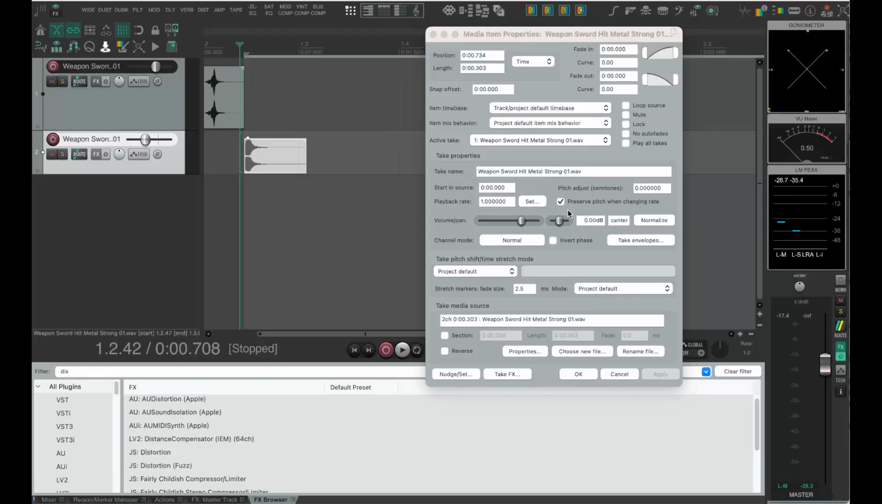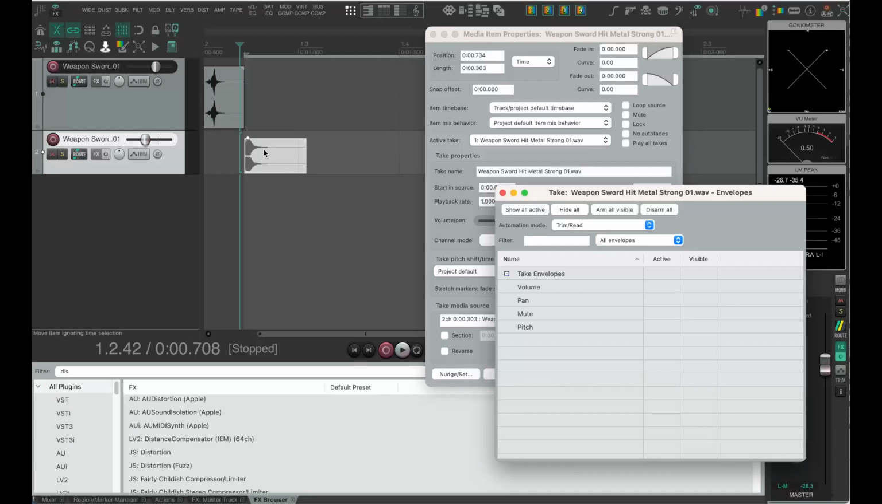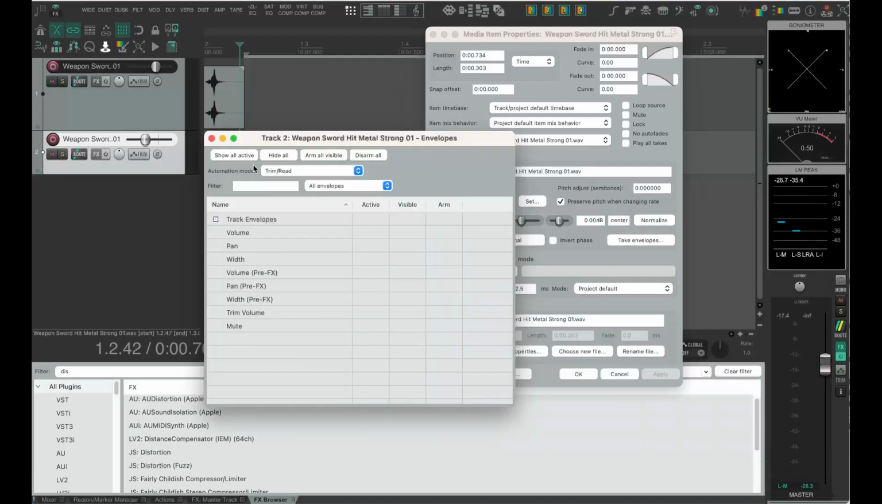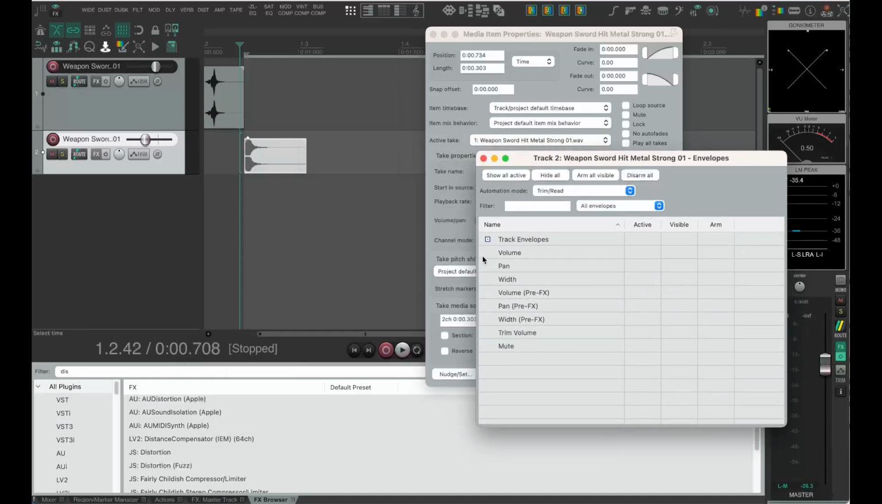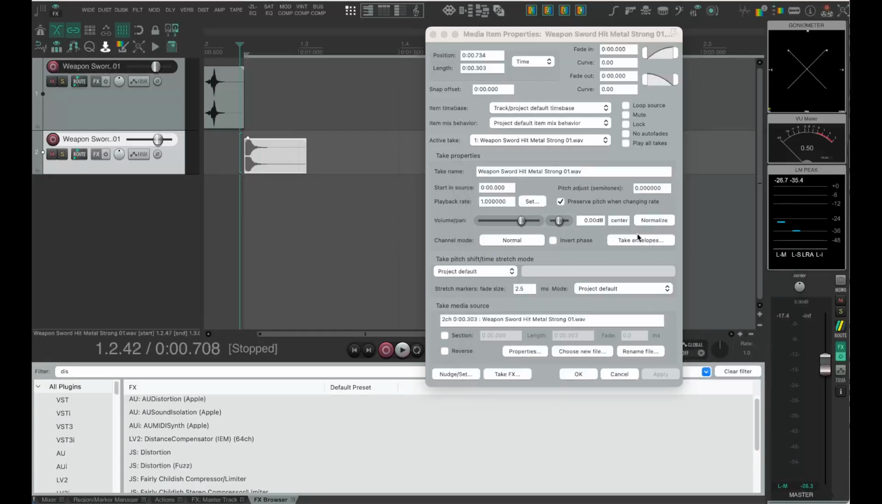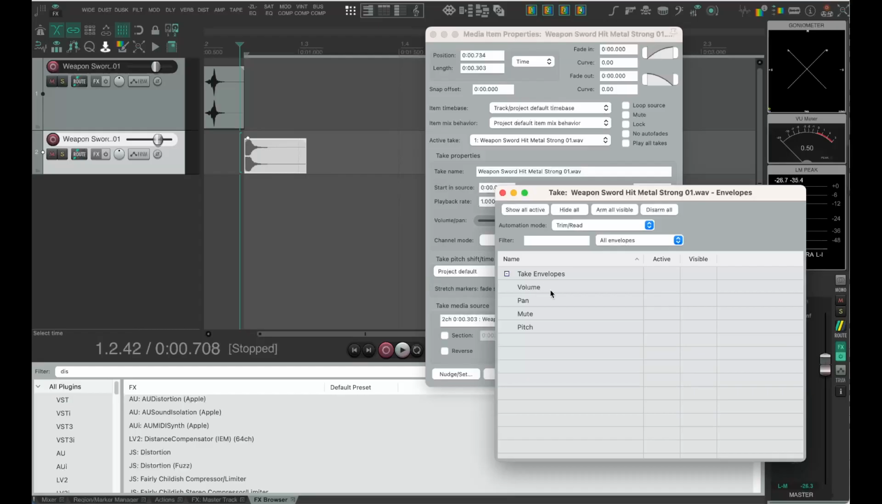Okay, so there's another little area that we want to do in here. It's called Take Envelopes, wherever that is. Here it is, Take Envelopes. And what you'll do in there is you'll see that you can have, so we saw the trim envelopes, and they'll apply to the channel, to the track. So you can have volume for the entire track, for example. But if you go into the media property items, you can have special envelopes that are just for the take. And so you can see the volume envelope appeared, pan envelope, mute envelope, and a pitch envelope.